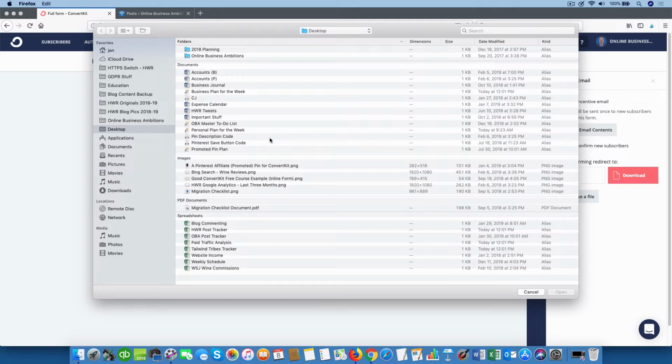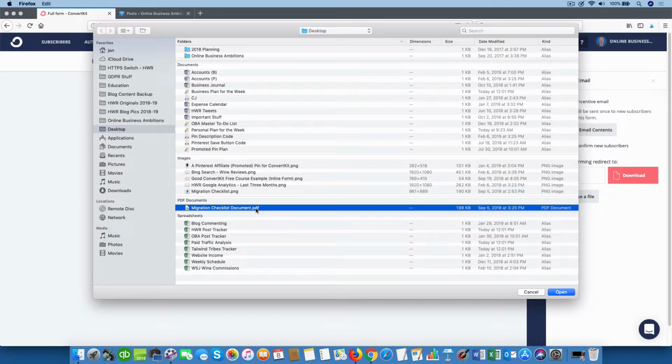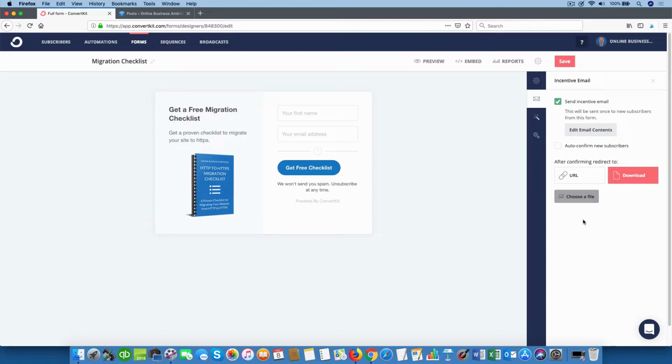So let's see, where is that? Oh, here it is. It's the PDF migration checklist document, sorry. So let's click on open. All right, and so that is all set. So I think we're pretty much done at this point.